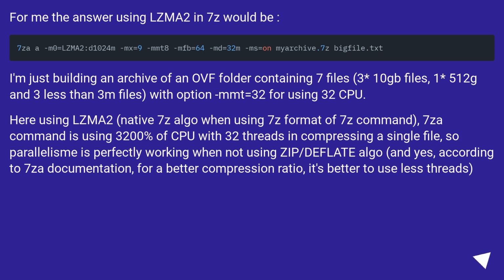For me the answer using LZMA2 in 7z would be: I'm just building an archive of a folder containing 7 files, 3 times 10 GB files, 1 512 megabyte file and 3 less than 3 megabyte files, with option -mmt=32 for using 32 CPUs. Here using LZMA2, the native 7z algo when using the 7z format of the 7z command, the 7z command is using 3200% of CPU with 32 threads in compressing a single file, so parallelism is perfectly working when not using zip/deflate algo.